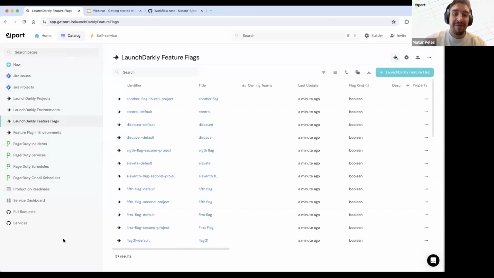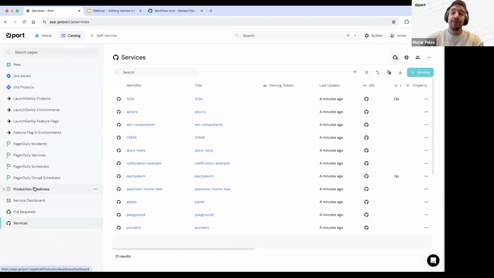So basically now I have a software catalog with Jira, LaunchDarkly, PagerDuty, and the service catalog, which means that as a developer, I have all the information I need in one place without the need to have permissions or to jump between different tabs.